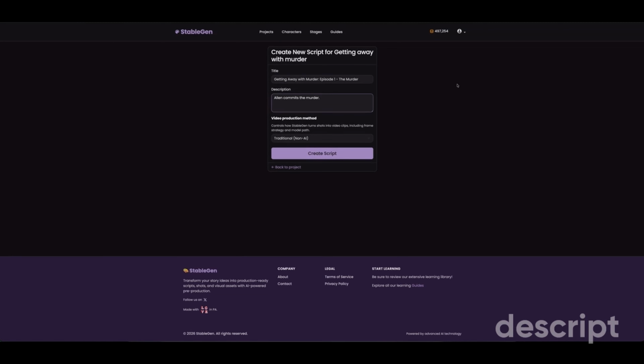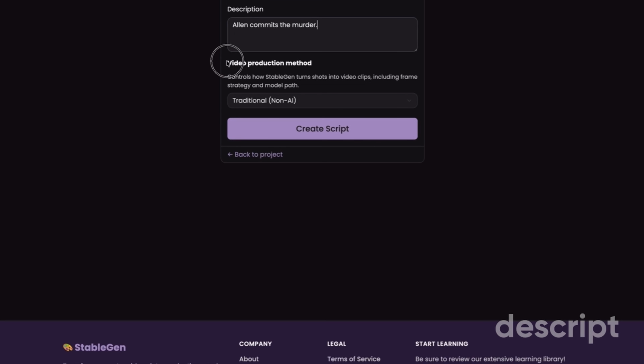Pretty simple description here. And this is important, your video production method. Now you can change this later, but if you're a regular filmmaker that's shooting this with video cameras and people, traditional is the way to go. You'll be able to generate a script. You'll be able to generate all the different shots, all the dialogue, timelines, everything. And you can export everything as script PDFs. And also you can export shot list PDFs for the entire script. So even if you're a traditional filmmaker or animator, StableGen's script generation tools can be very, very helpful.